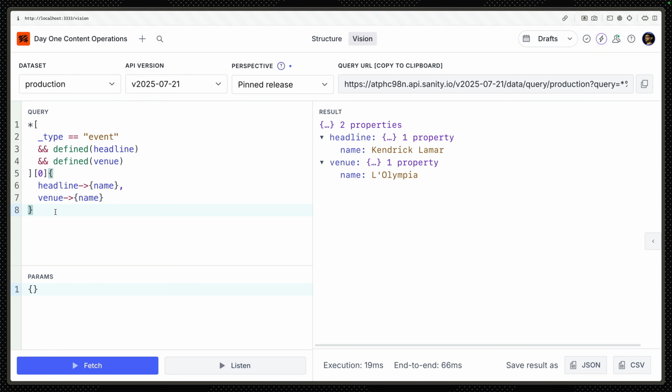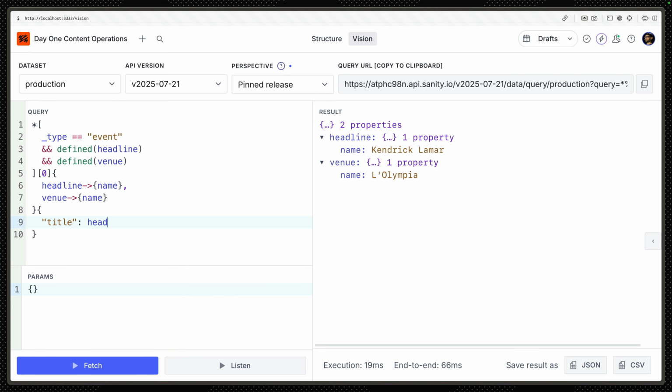So what we can do here is open up a second set of curly braces, and what's going to be accessible here is not every value in the document, but only every value that was in the previous projection. So now I know I have a headline.name and a venue.name available to me here, which perhaps I only wanted to return as a string. So let's say the title of whatever we're going to render is the headline.name, and we can use some string concatenation here, venue.name. Now we can dynamically generate this title string, and we have just this title.